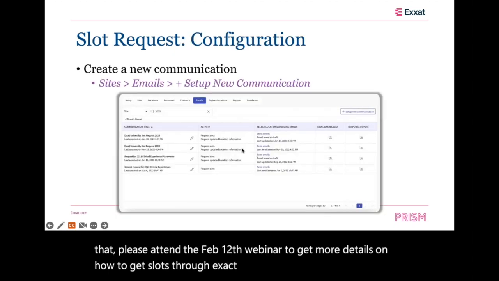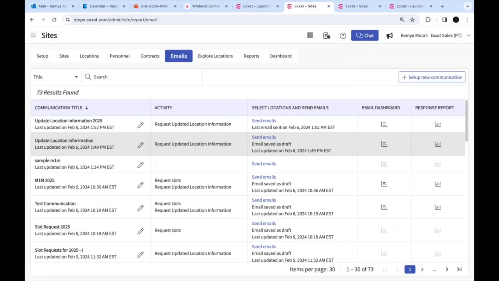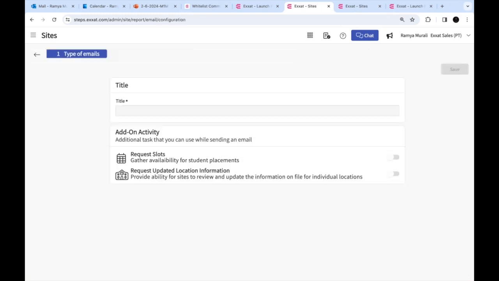So let's quickly move on to how to configure the slot request. So I'm quickly jumping into the live system here. Quite similar to the update location information request, you will click on set new communication, provide the title as slot request, and then make sure you turn on this activity where you want to request slots from the sites. And even when you're sending out the slot request, if you still want your sites to update their information or you want to collect some latest information, you can always turn this bit to yes.